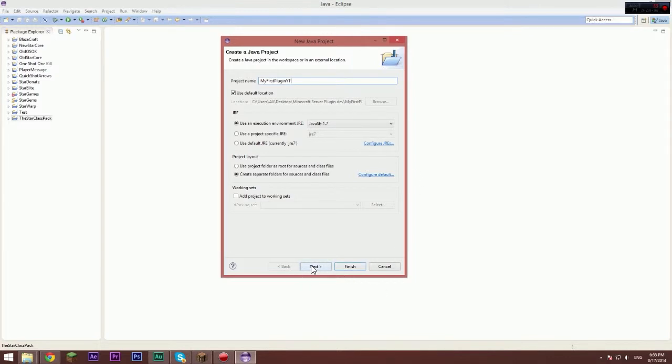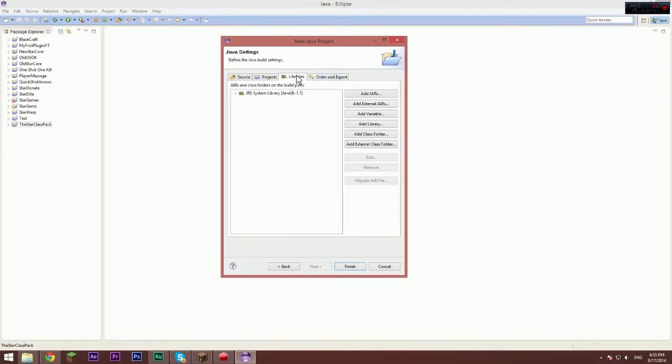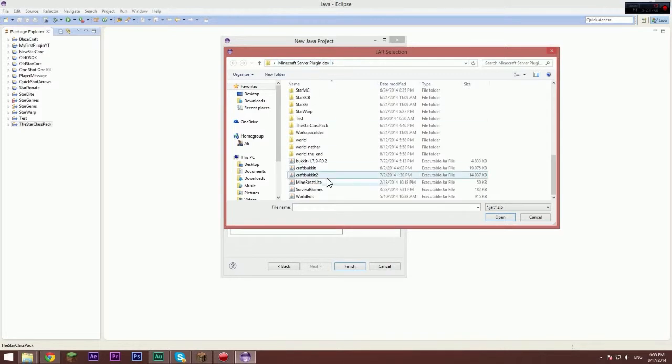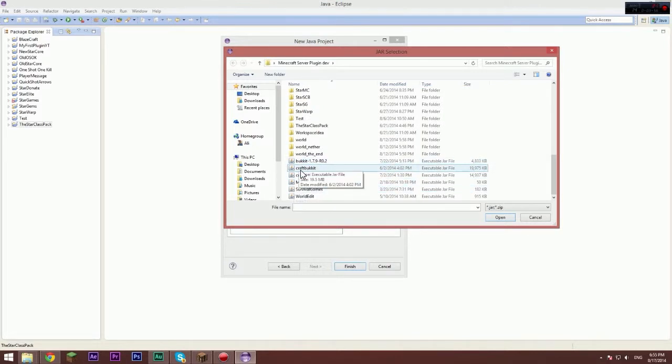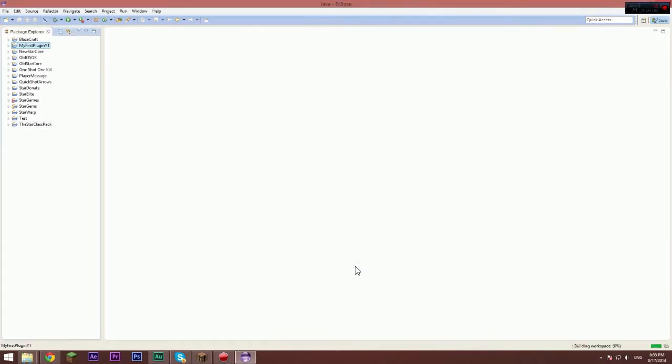Then I'm going to press Next, and over here it says define the build path. So you go to Libraries, and this is where you bring in the things you downloaded from dl.bukkit.org. You click Add External JARs, and here is my Minecraft server plugin dev folder. Now you want CraftBukkit and Bukkit. I'm using 1.7.9, but you guys download 1.7.2.